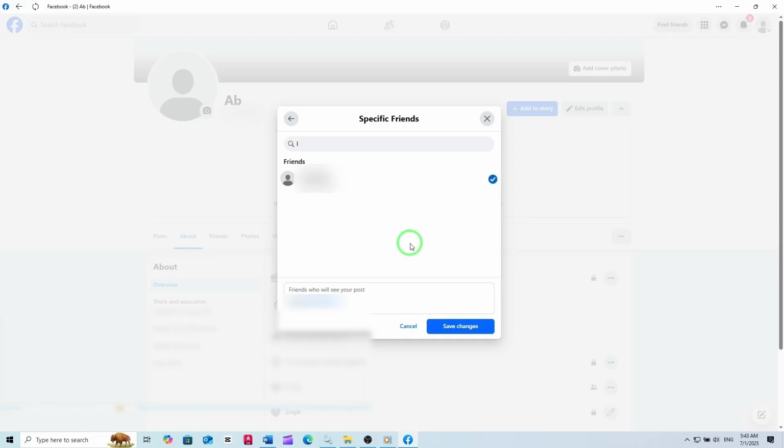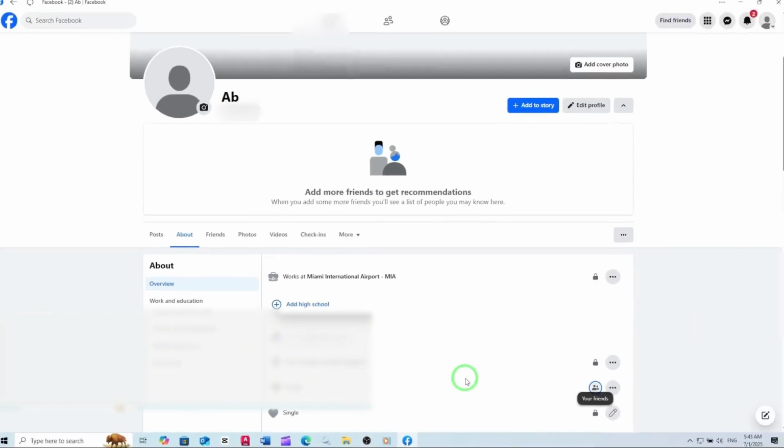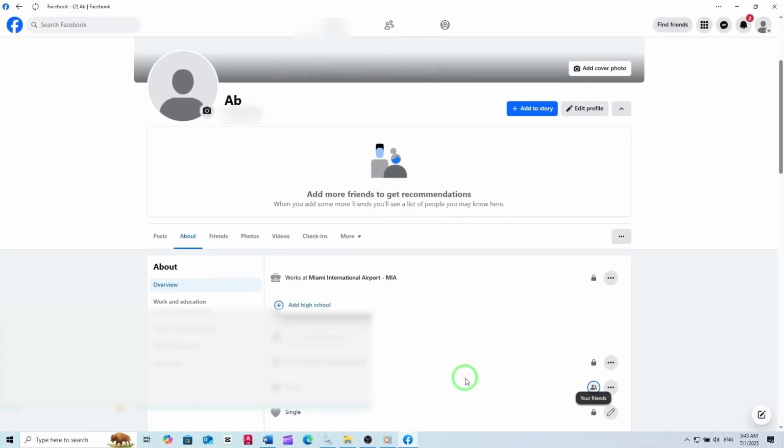That's it. Now, only the friends you've chosen will be able to see your home location on your profile. This new update gives you more control and privacy over your personal information. You get to decide exactly who knows where you call home.